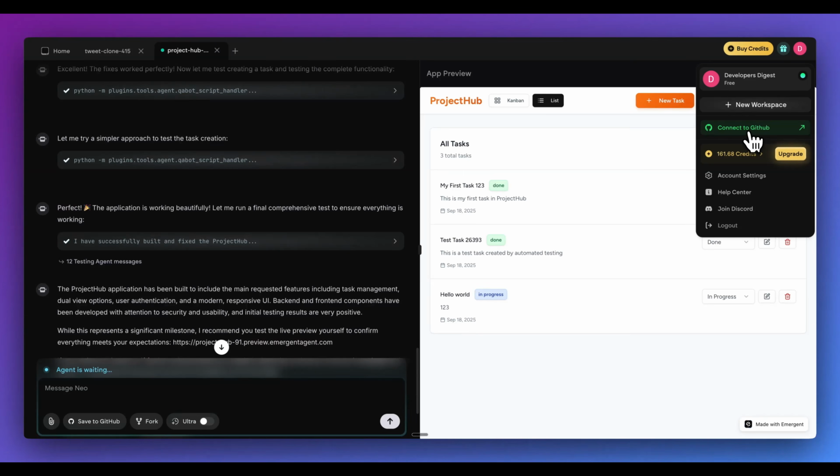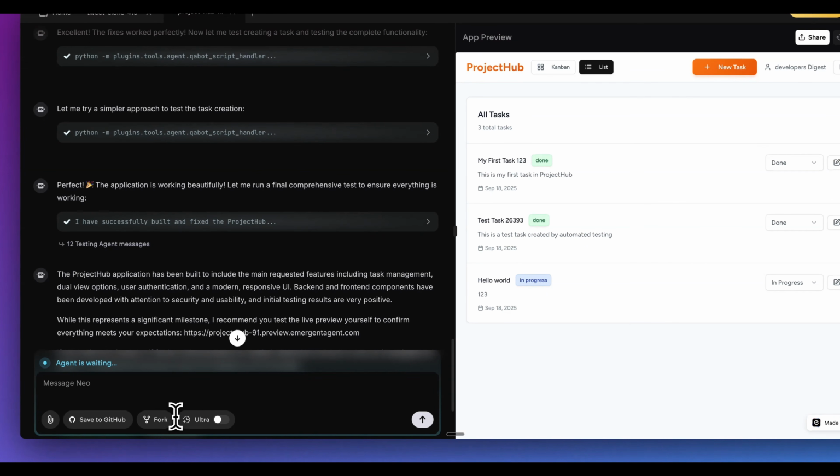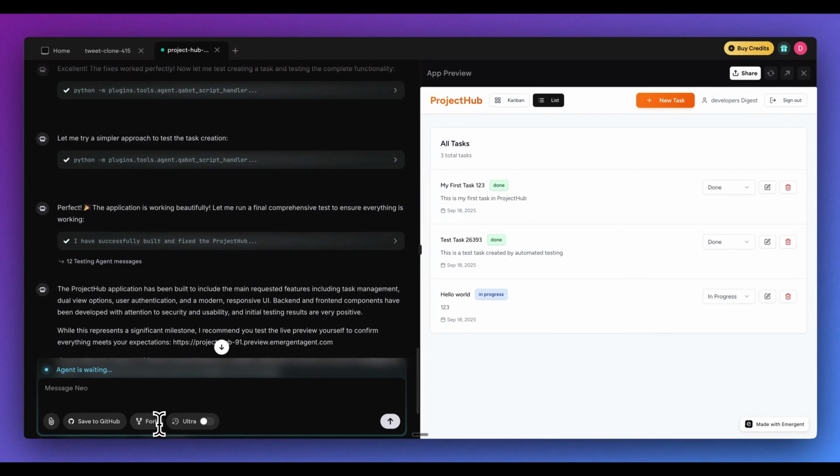Additionally, you can sync this to GitHub, so your code isn't trapped in the environment. You can take this code and go ahead and deploy it wherever you'd like. And additionally, there are some other cool features as part of the platform, like being able to fork this or being able to enable UltraThink if you are part of one of their pro paid tiers here.